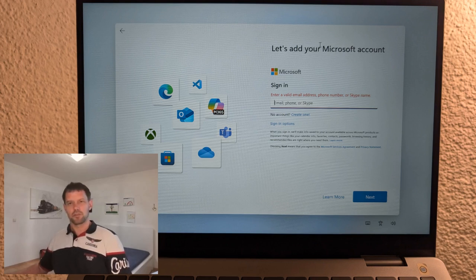Hi friends, I bought a new computer, Windows is pre-installed, and now I switch it on and it says, let's add your Microsoft account. But I don't want to do it. And this time I found out how to not do it and wanted to show it to you.